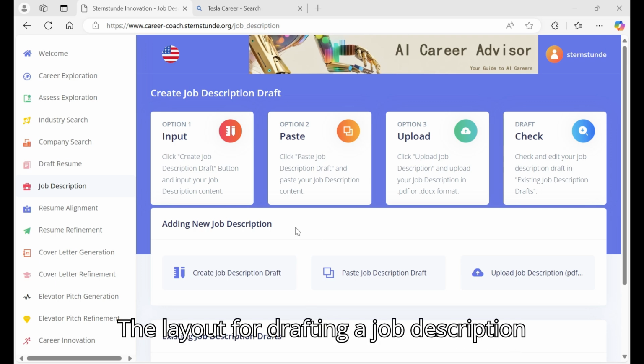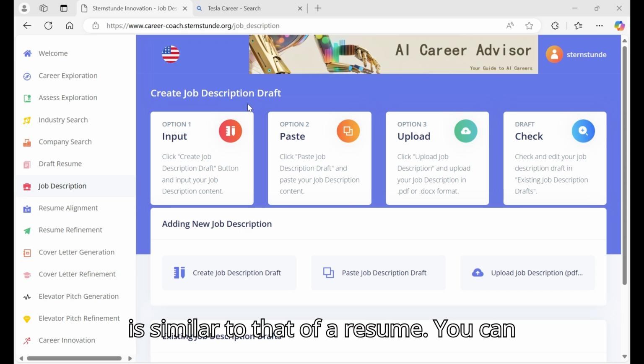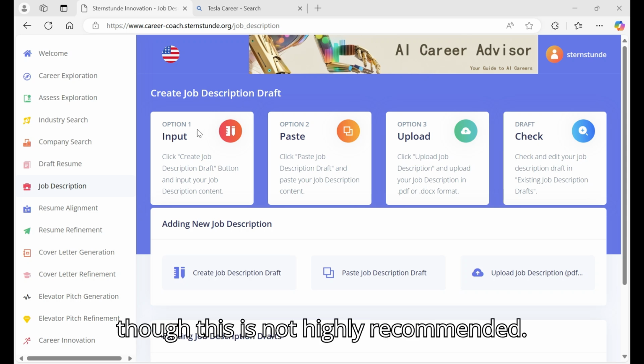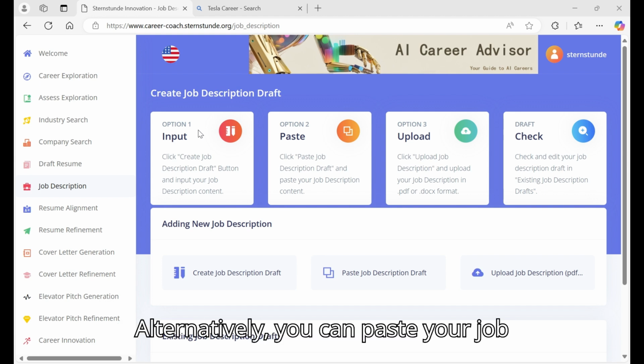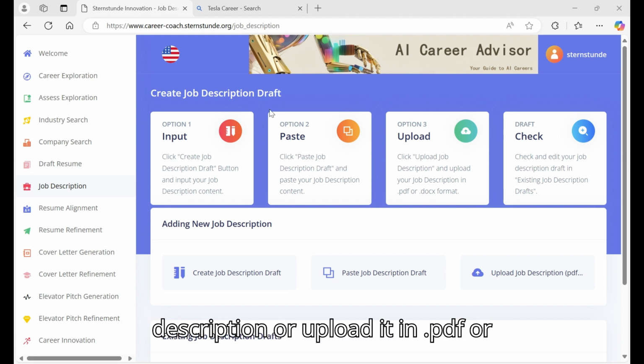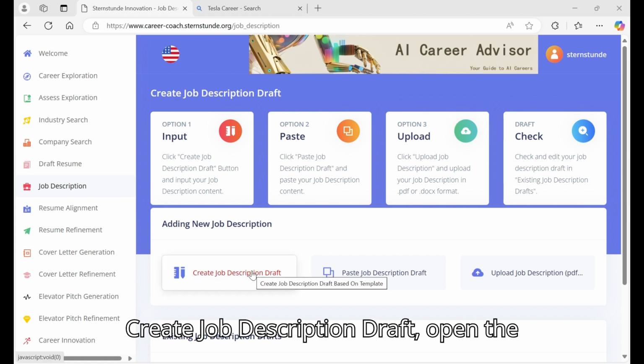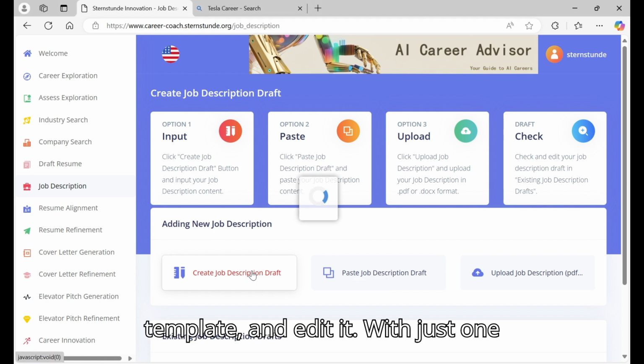The layout for drafting a job description is similar to that of a resume. You can create a job description from scratch, though this is not highly recommended. Alternatively, you can paste your job description or upload it in .pdf or docx format. To start, select Create Job Description Draft, open the template, and edit it.